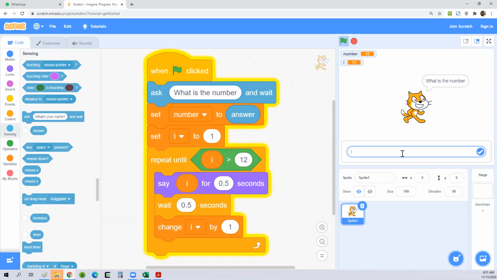I'm going to put 2. So when I put 2, you will see the number is 2, it's fixed, but I is changing and display this.